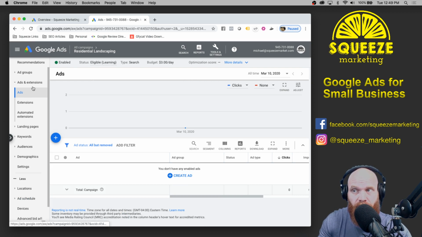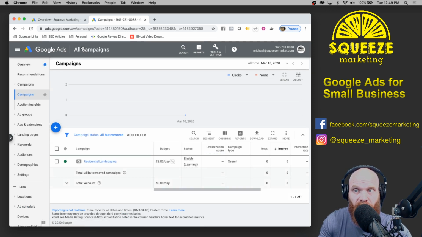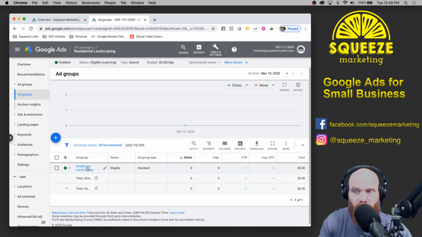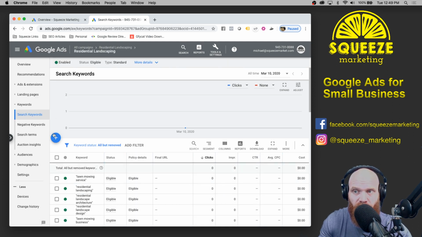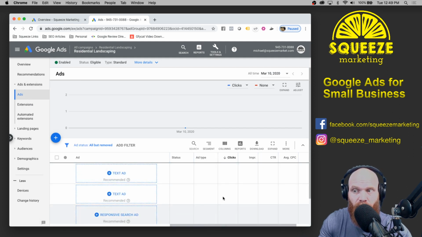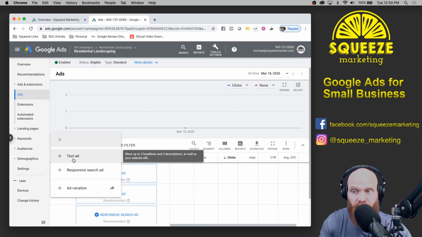So go over to ads here. You can click all the way out to campaigns again to make sure you're in the right campaign. Go to residential landscaping, get into that ad group. You've got your keywords. Then if you go over to this menu, you can click over to the ads. Now we're building ads for that campaign. You can click here for text ad. I like the big blue button. We're going to do text ads.